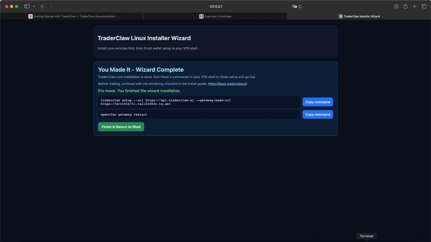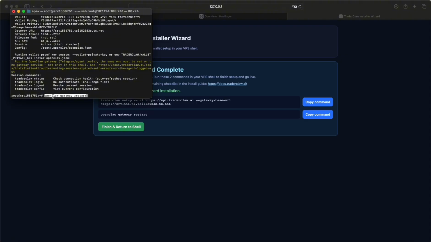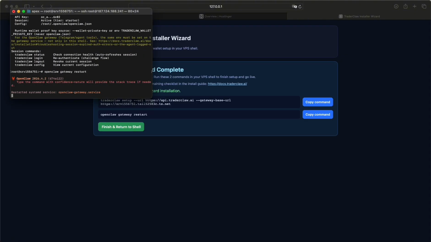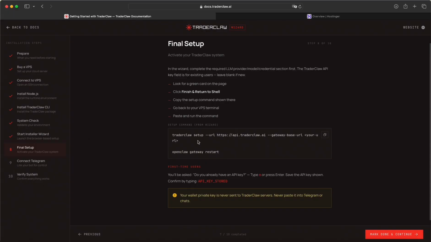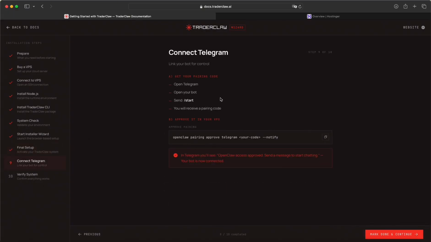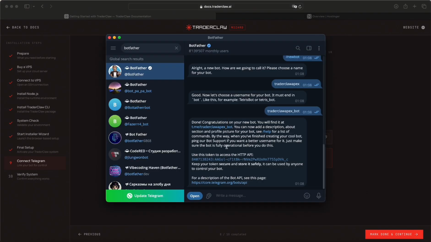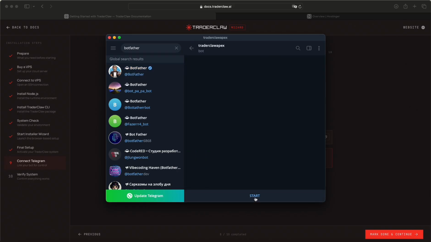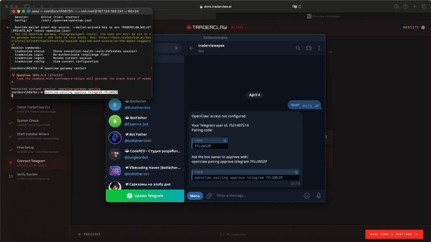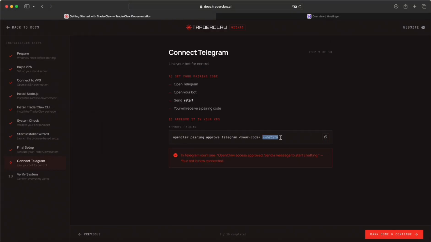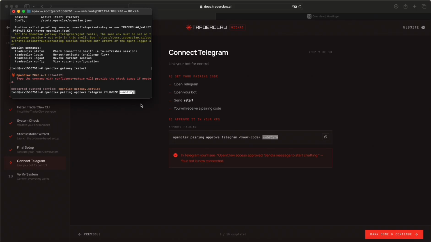And now you just restart OpenClaw here. So these 2 steps we did. Now you need to go into your Telegram bot and connect it. So you click on the first link in here. This is your bot. You click start, and now you copy the link or the command in the bottom. You paste it in. You can also add the dash dash notify space, copy paste, enter.